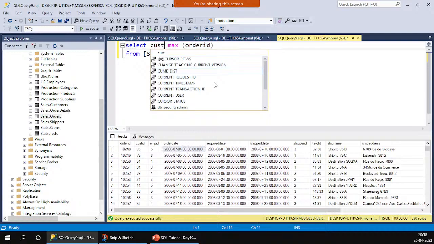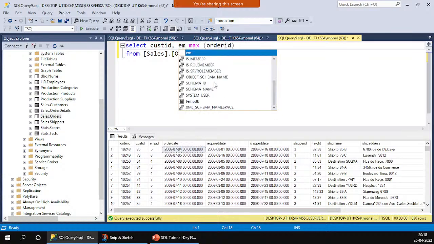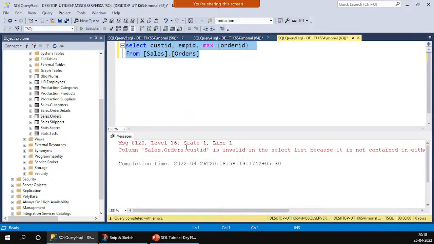I want the customer ID, then I want the employee ID, and I want the max order ID. Let me execute this one. We will get an error. Why are we getting an error? Because we are using an aggregate function and there are two fields which are not part of the group by. So to overcome this error, we should use these two fields there.